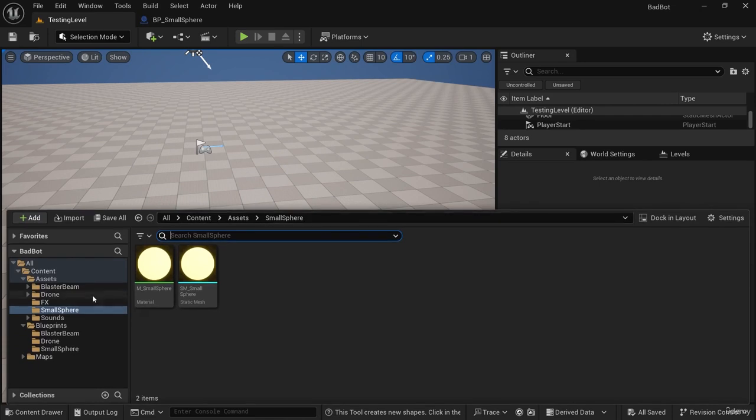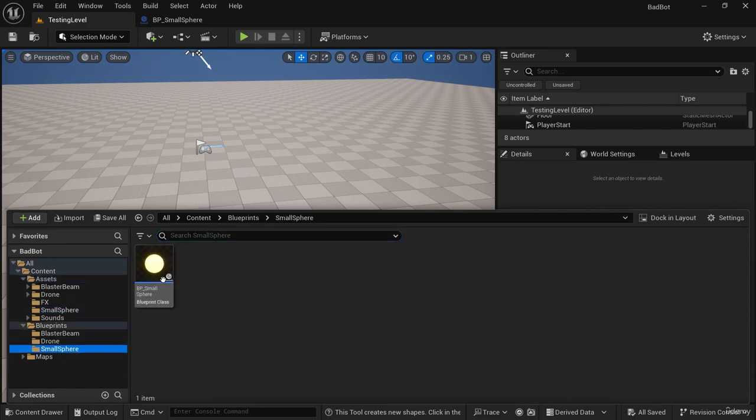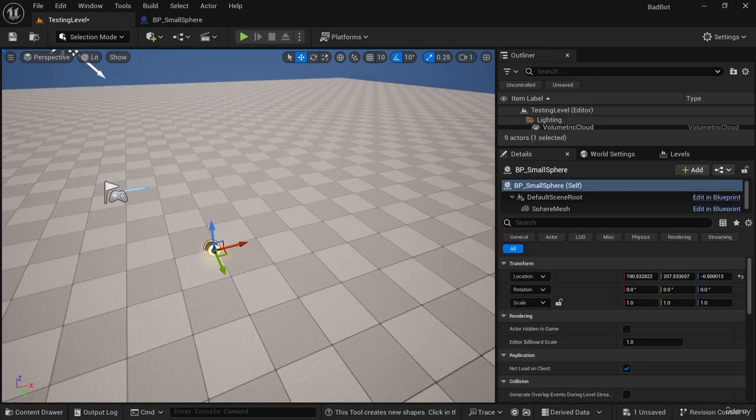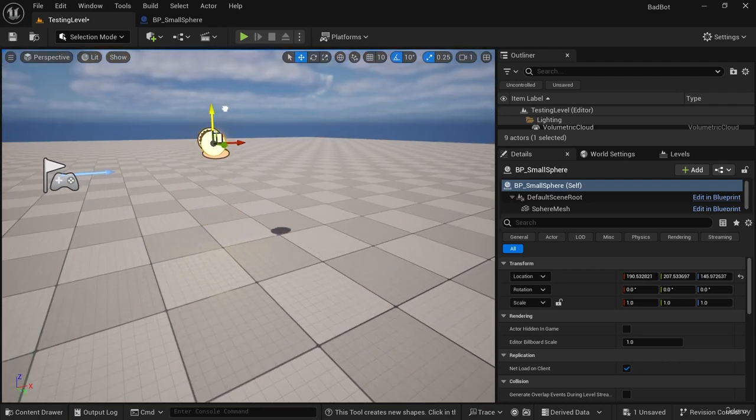Now to test, let's go into our level. Let's bring in a BP small sphere. Make sure that you're testing not with a static mesh, but the actual actor small sphere. So if you got stuck on that, that might have been why. You need the actual actor in the world. Let's press play.